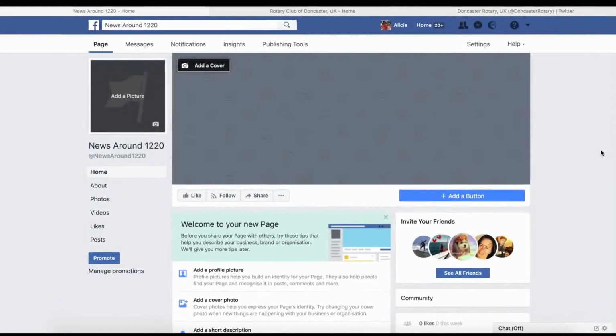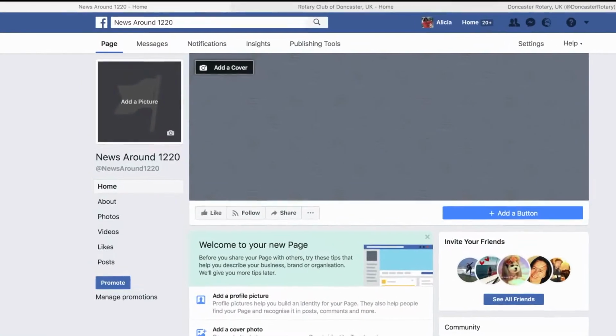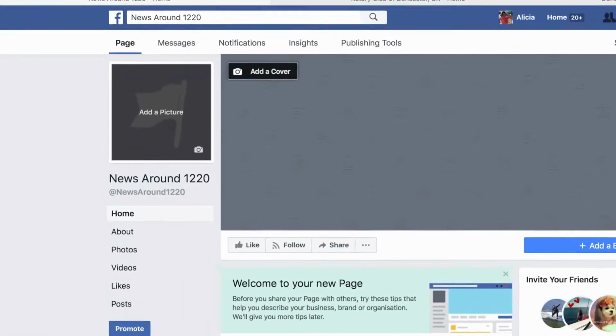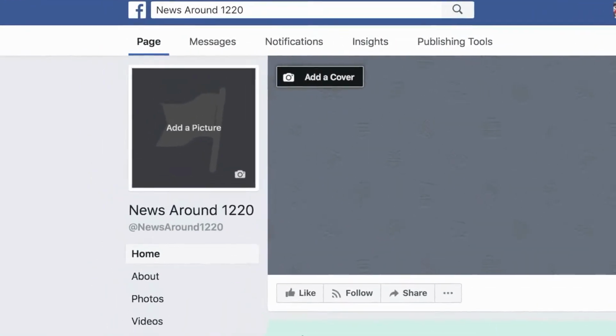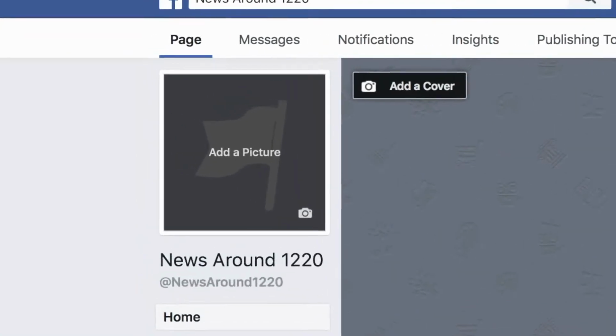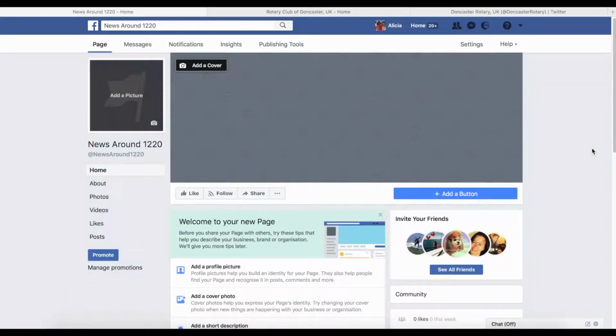Now that you have your page set up, the first thing that we're going to do is to add some images. On the left you can see it says add a picture. If you're familiar with a personal Facebook profile, this is called the profile picture. And then to the right, the large grey area is your background cover picture. So what I'm going to do is to just click on this area here where it says add a picture.